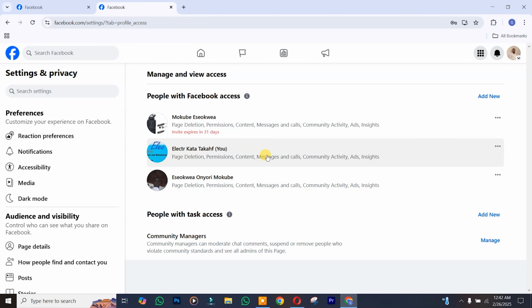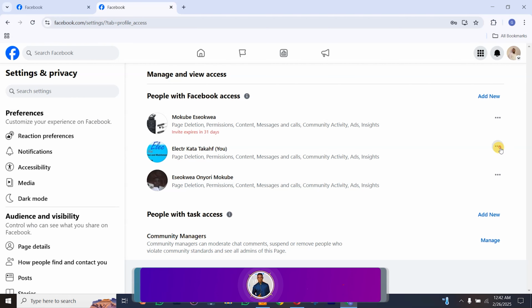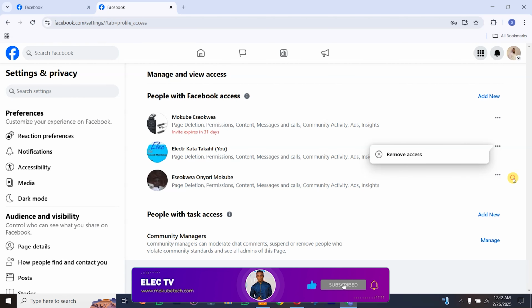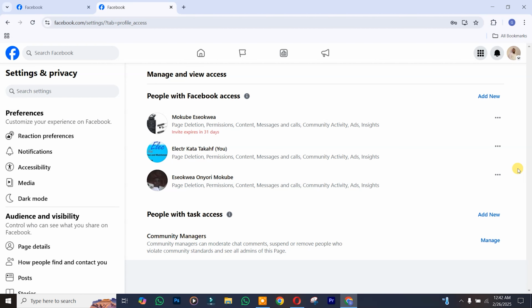Once they accept it, you can now remove yourself from your Facebook page. So once they accept it, you can simply remove your own self from your Facebook page. So by just clicking on these three dots here, click on remove access. You click on remove access. So guys, that's actually the way you transfer Facebook page ownership to another Facebook account.